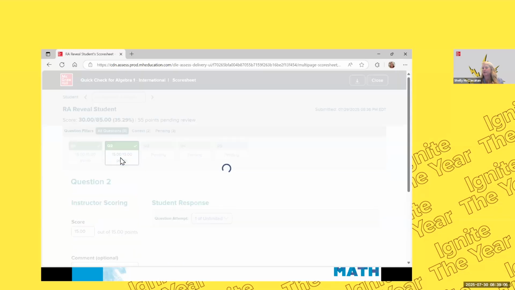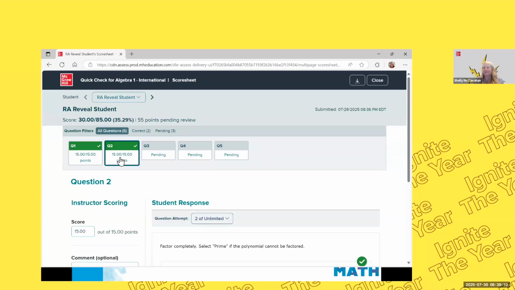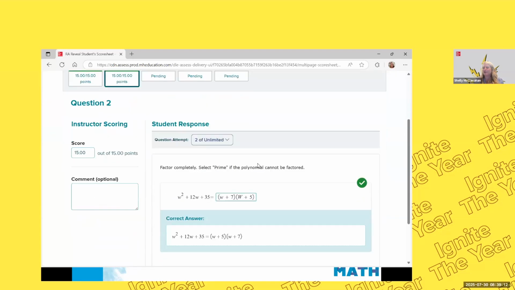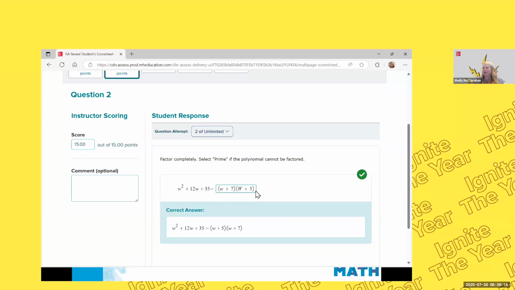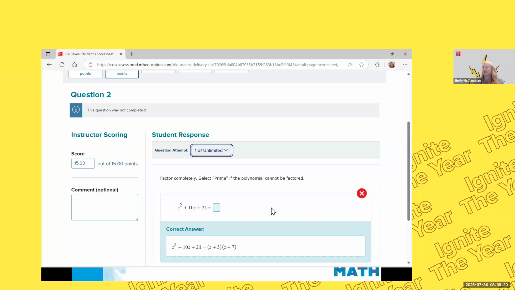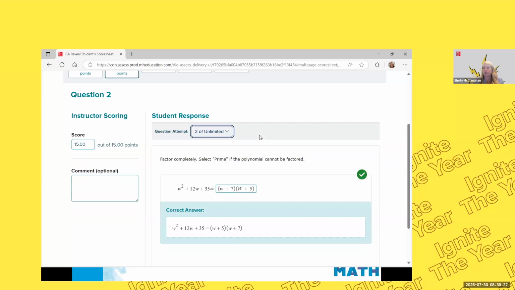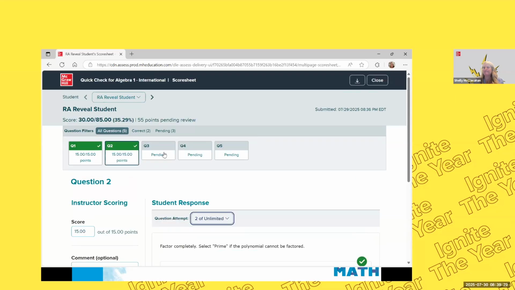But here was that algorithmic question. And remember, I missed the first one, and then I got it right the second time. Right here, look, it tells you this was the second question the student was offered. Here was the first question that the student was offered. So you will know whether or not it took the student multiple additional examples to be able to see it.